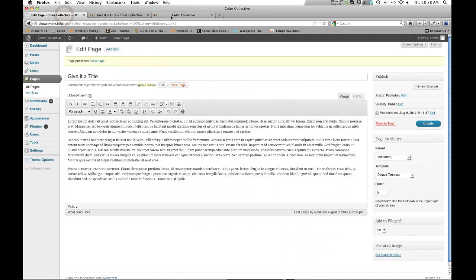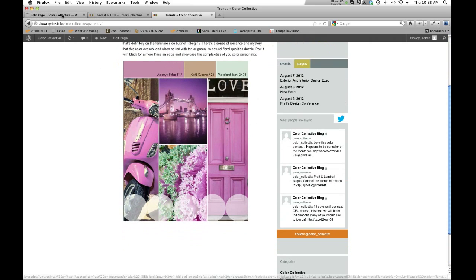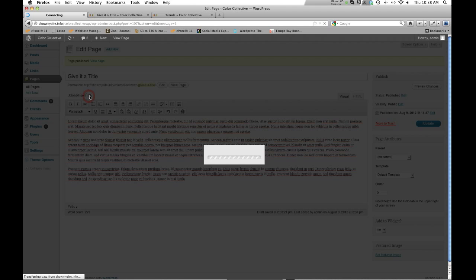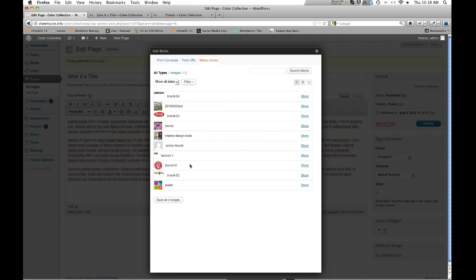Now, how do we get this picture in here like this? Pretty easy. And what we've done is something really cool. We set up auto cropping for dropping in the picture. So I'm just going to click my mouse where I want it. I'll click this little upload media icon, and let me grab something from the media library. Let me use this interior design one.